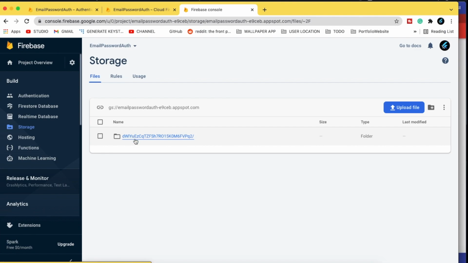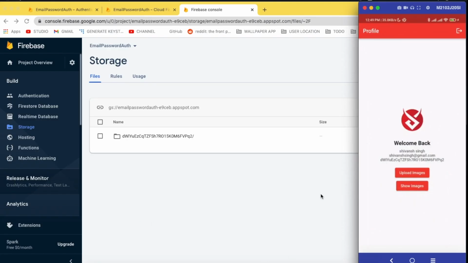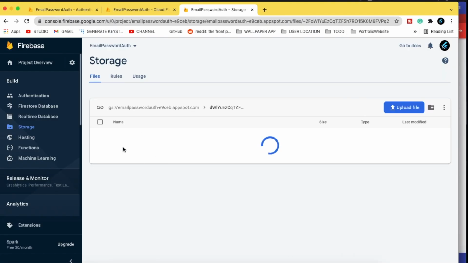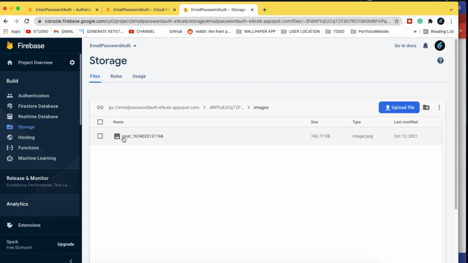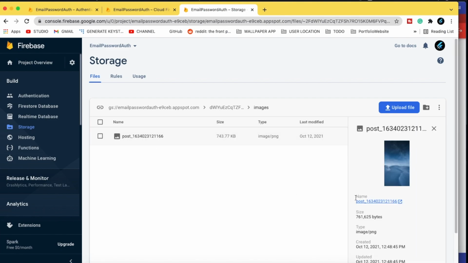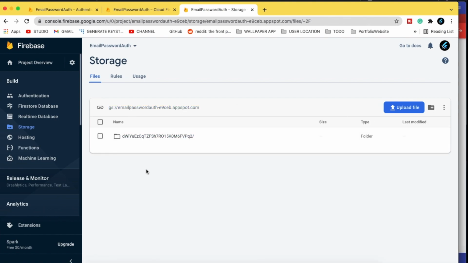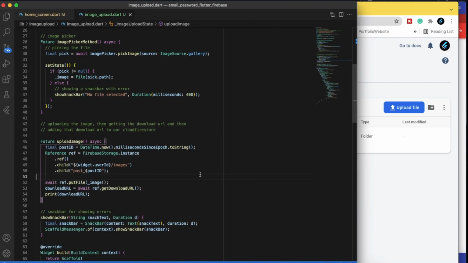user ID. So this is the user who is currently logged in. You can also see the user ID. So it starts with DW, and here inside this we have our images folder, and then we have our particular post. So this is how you can upload an image to your Firebase storage.